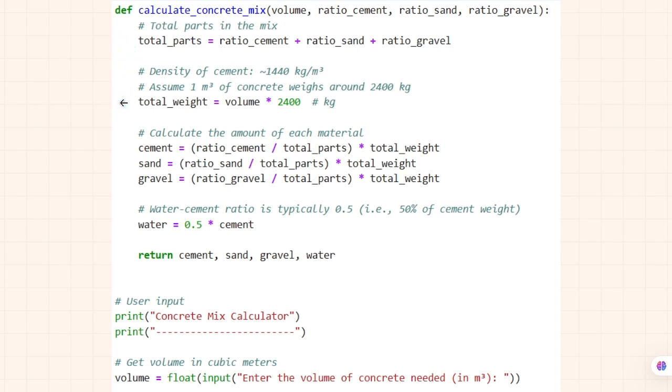Next one, the total weight. Here I assume that 1 cubic meter of concrete weighs around 2,400 kilograms, which is the standard average value. Then I multiply it by the volume entered by the user to get the total weight of concrete needed.